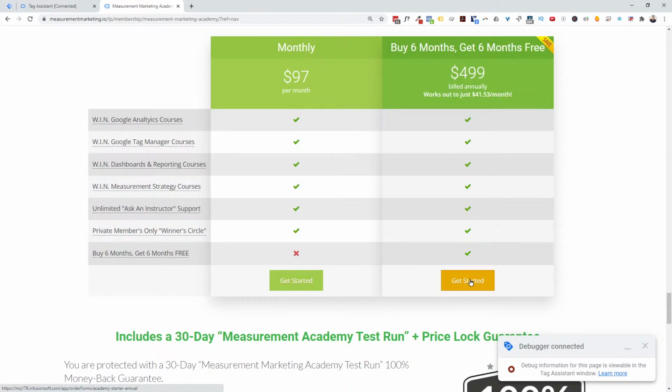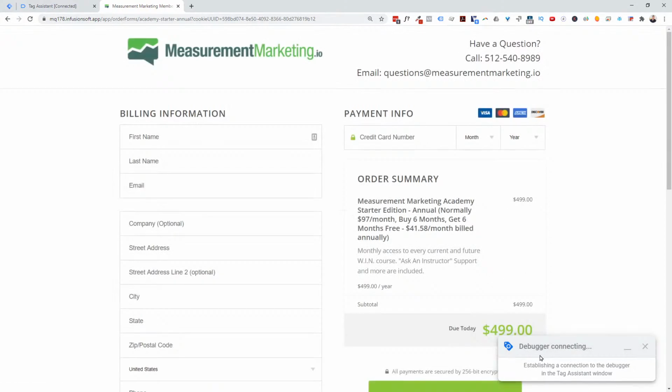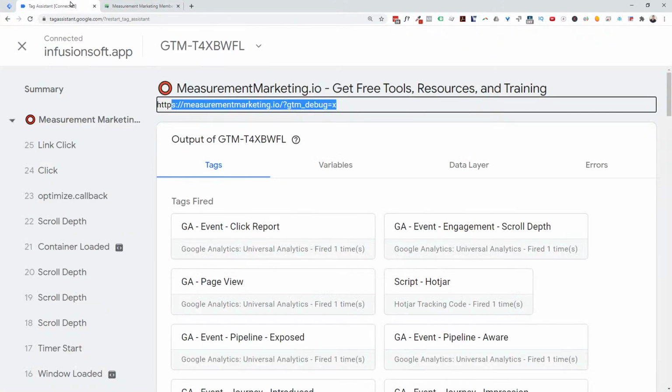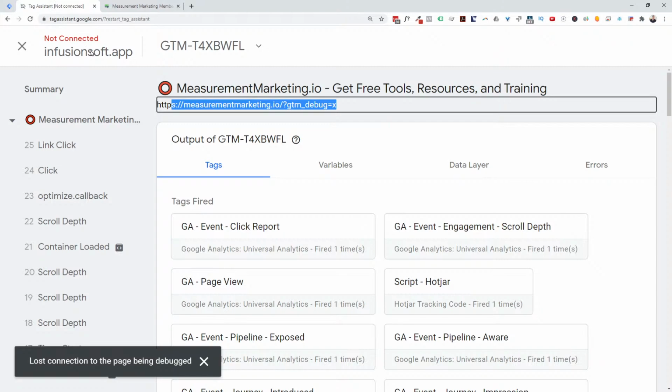So we're going to go Purchase. And so now I go to Get Started, and now this loads up. It says debugger connecting, and with any luck, it should say connected. Oh, it's saying no debugger found, which is not what it should do at all. So this might be a little buggy. Let's just find out. I don't see the Infusionsoft connection being updated.